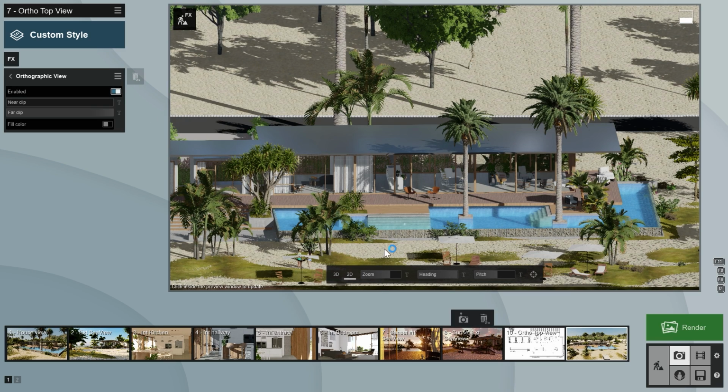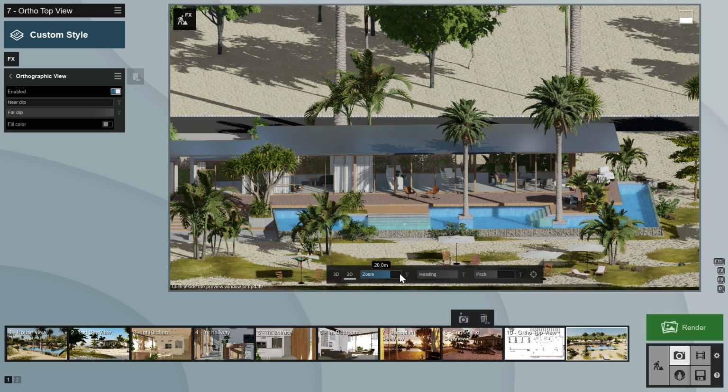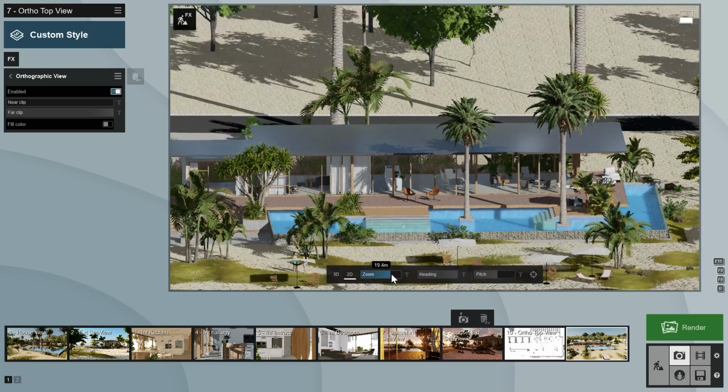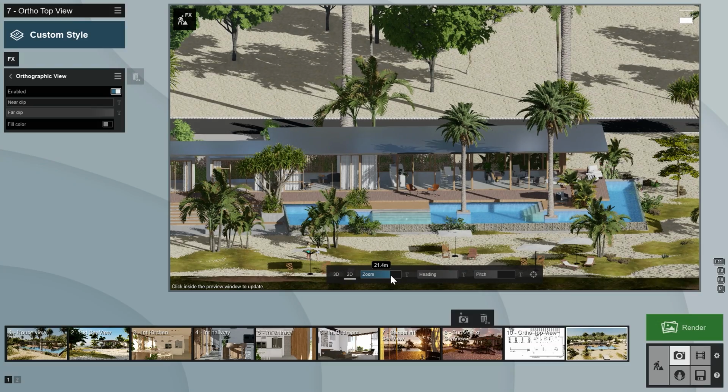Notice that a new property bar will appear at the bottom of the preview window. This allows you to switch between a perspective 3D view and an orthographic 2D view. When in the 2D view, you can adjust the magnification with the zoom slider or the scroll wheel, and the orientation with the heading and pitch sliders.